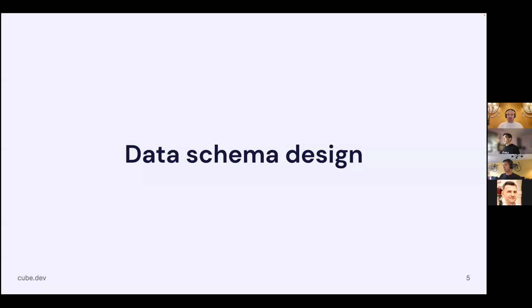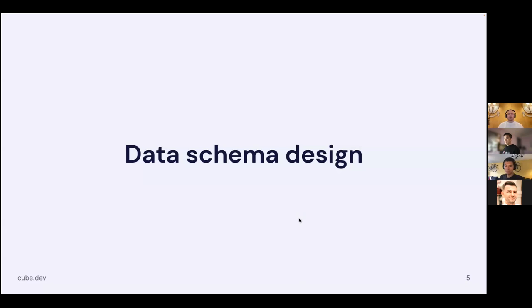Thank you, Ray. Yeah, let's start. So yeah, hopefully you can see my screen now, right? Yep. Oh, okay. So it should say data schema design right now. Right. Yeah, and okay, let's start.